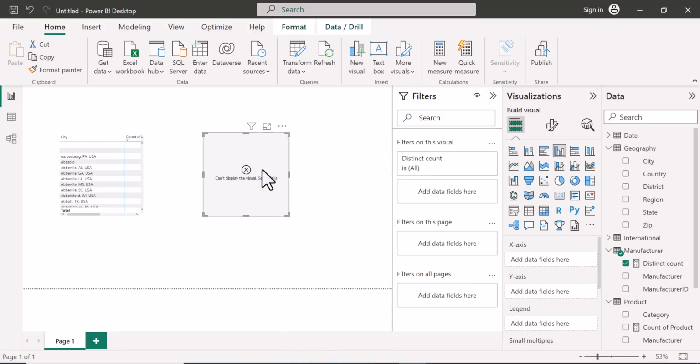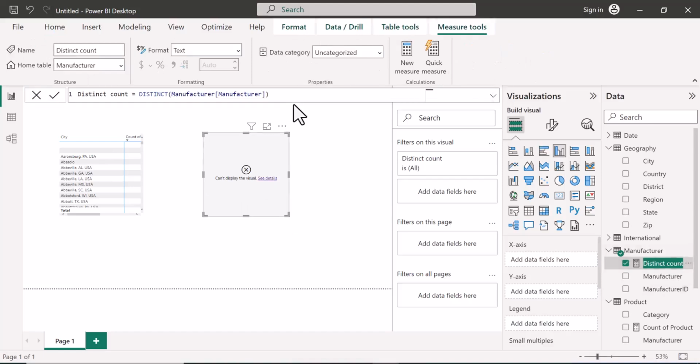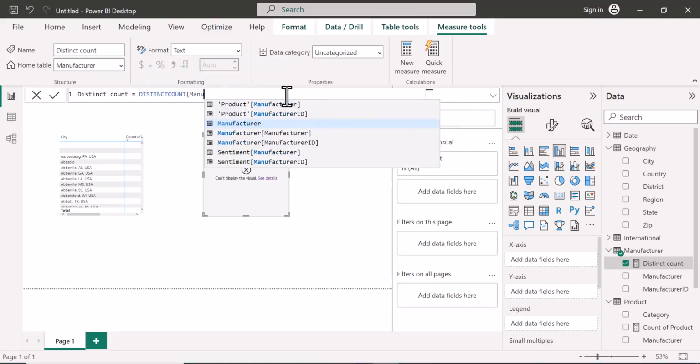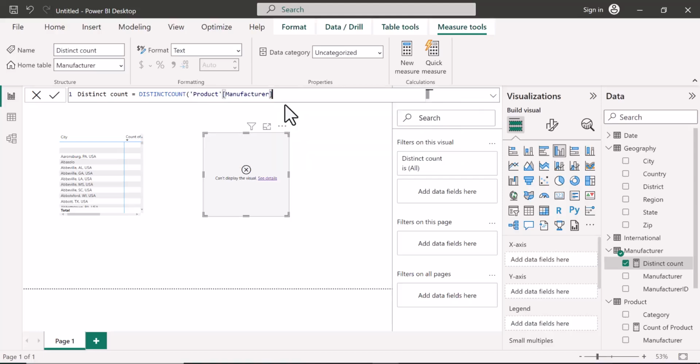All right, notice that our visual is not showing. So let's quickly check. There's something wrong with this. Immediately you click the measure, the formula appears in the formula bar. Now the formula you're supposed to use is distinct count. Let's correct it. Distinct count. Let me finally make the adjustment to this then. Distinct count. Let's use this product and manufacturer. Let's close. Then enter key.